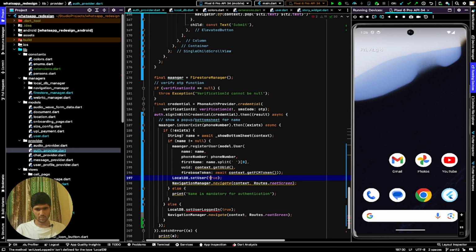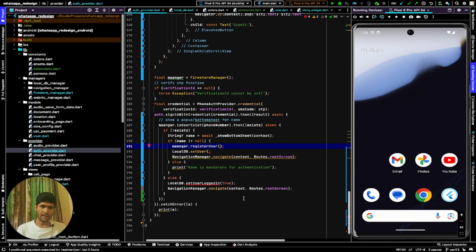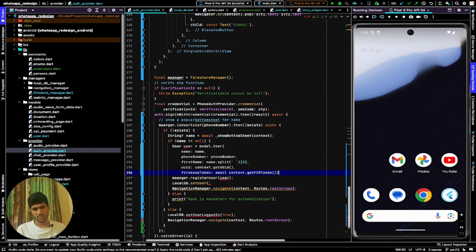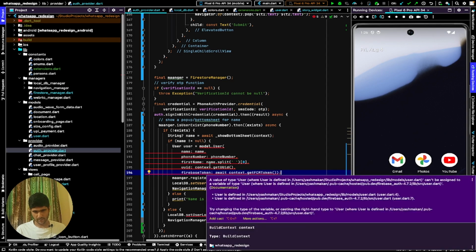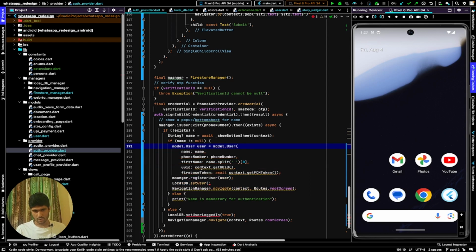Now we can do set user, and whatever model that we registered here, I can just cut that and I'll create as user, and user equals to model dot user. Okay, so I'm getting one error, because model user equals to this. So I'm passing the user and I'm setting it as user, so that will log in. And here we have to do set user.